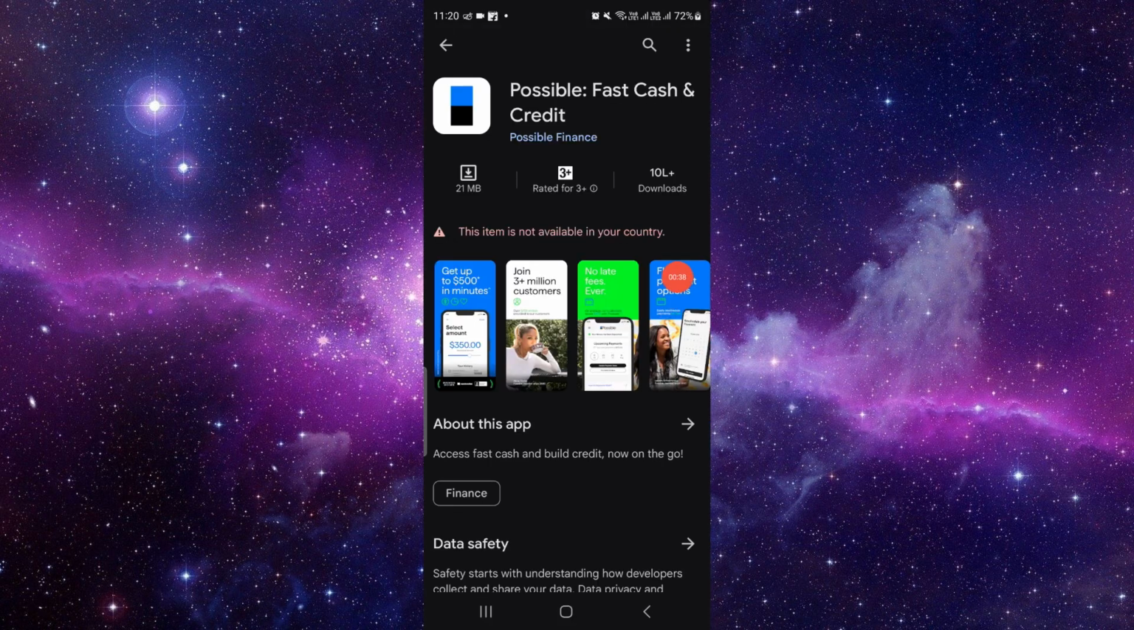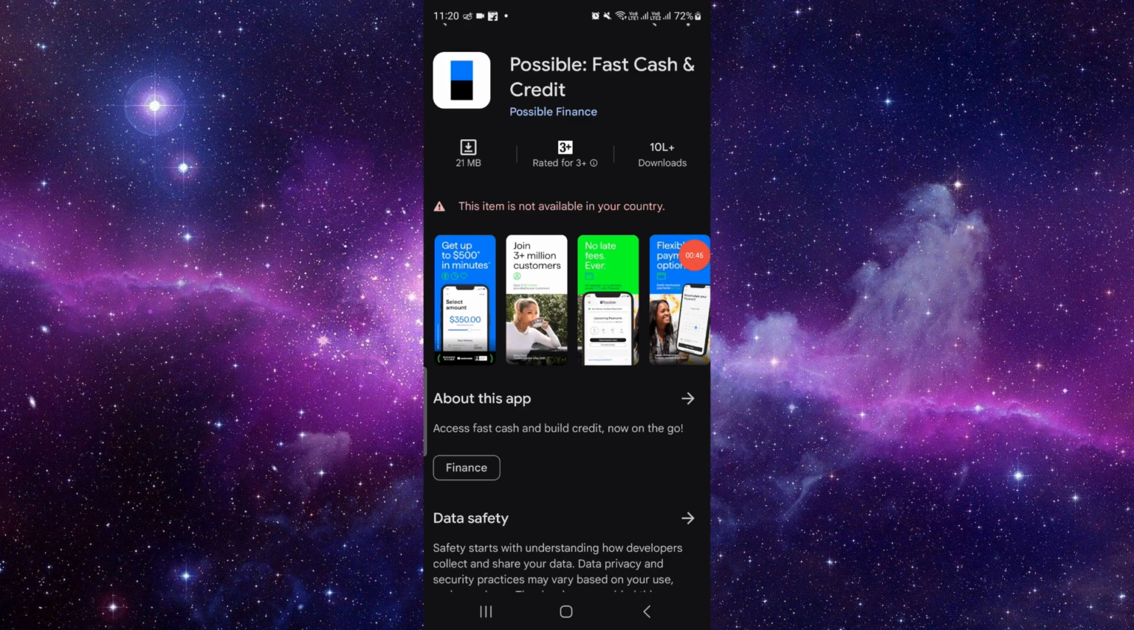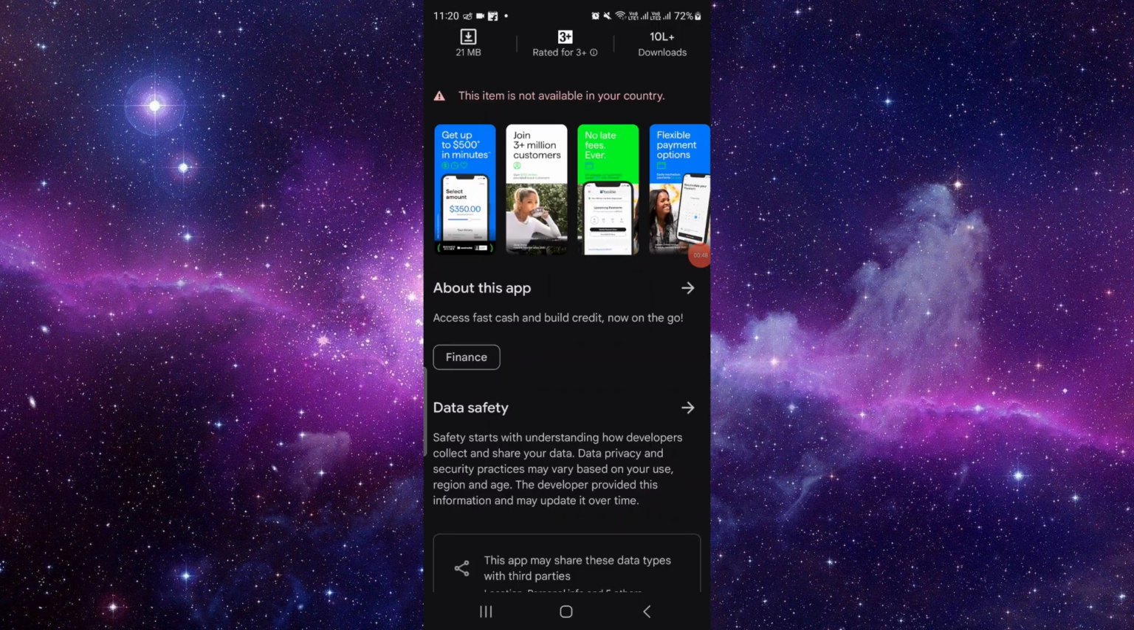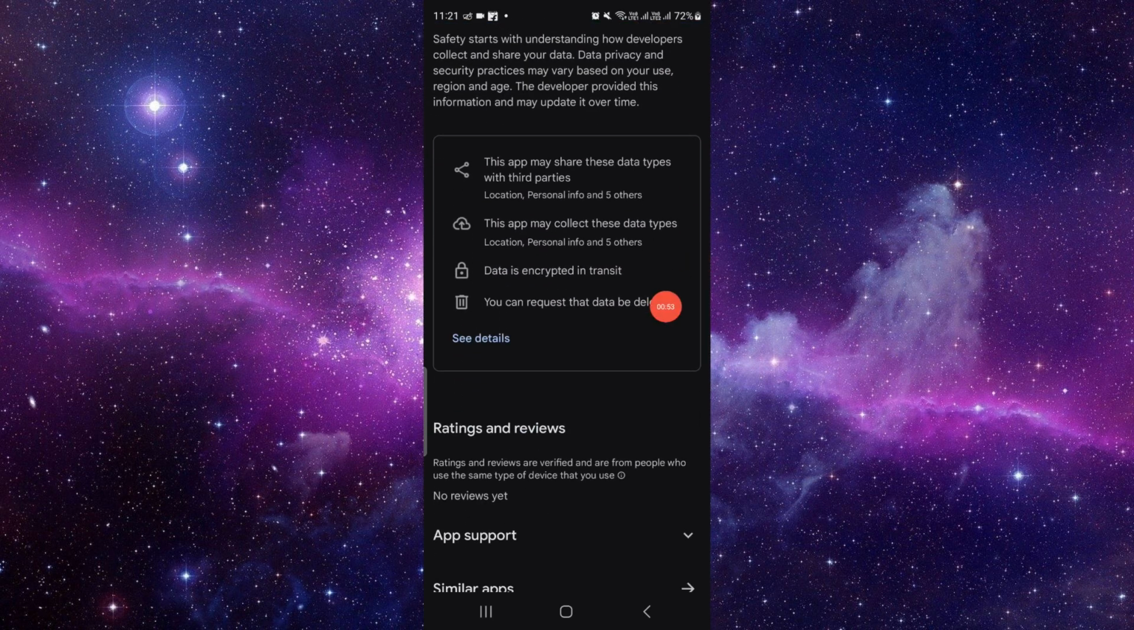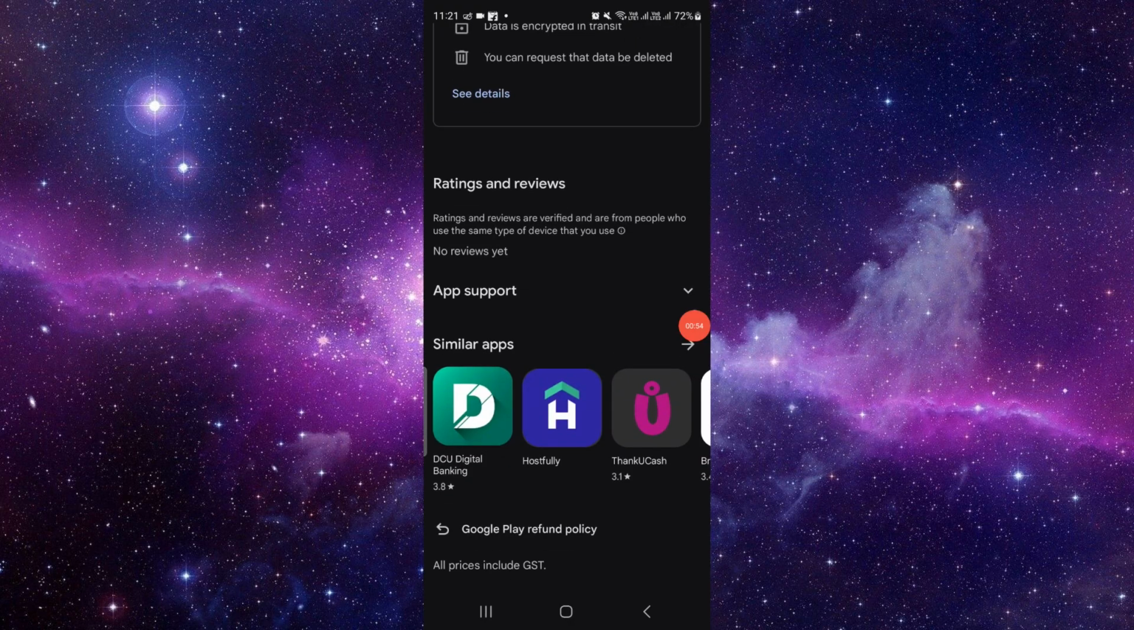So in my country it's not available. It will be available in your country. Just click on install and it will automatically download and install the app on your device. So this way you can download and install the Possible Finance app on your phone. If you want to give ratings to this app, you can also give them by scrolling down.